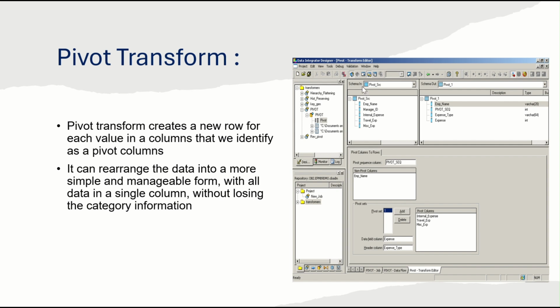If you see here, this is the pivot transform editor. This is the schema in and this is the schema out. In schema in, we have a few columns. We can give the pivot columns here. Pivot columns means whichever columns we need to create as rows. So we have given three pivot columns here: internal expense, travel expense, and miscellaneous expense.